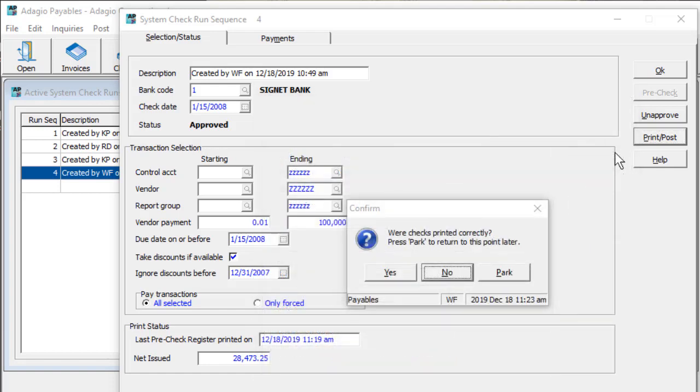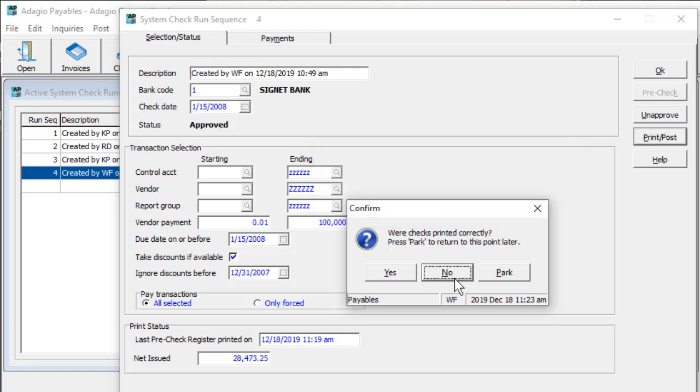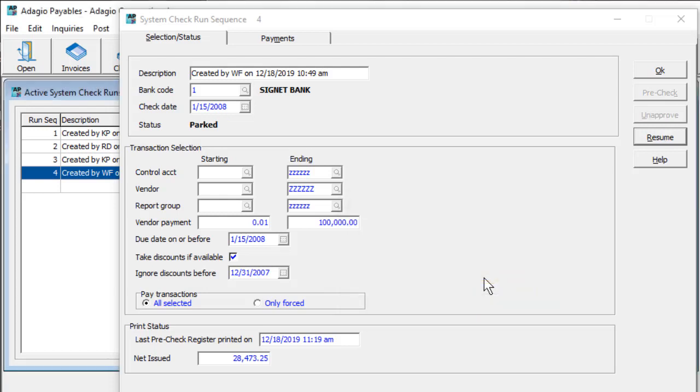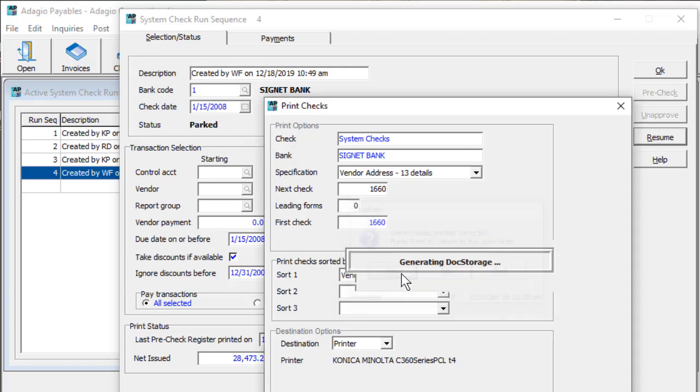After checks have printed, you need to indicate if there are any errors before continuing. If there was some sort of problem like a printer error, click No and indicate if any checks were correct. Those that failed will be voided. If you need some time to verify this, click the Park button to pause the check run so that you aren't blocking other users from doing processing. When you know the results, resume the check run and either indicate there were errors or click Yes if everything was successful. If Adagio Doc Store is integrated, a PDF of each payment will be generated and attached to the transactions.